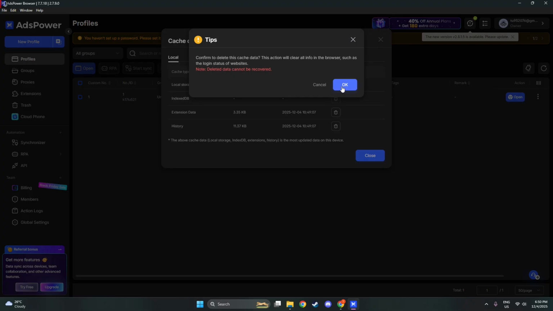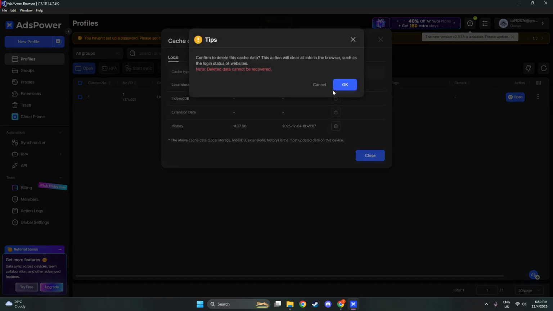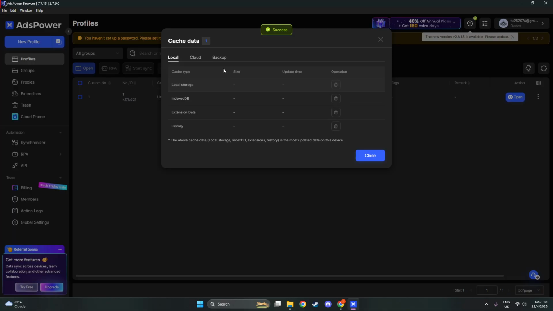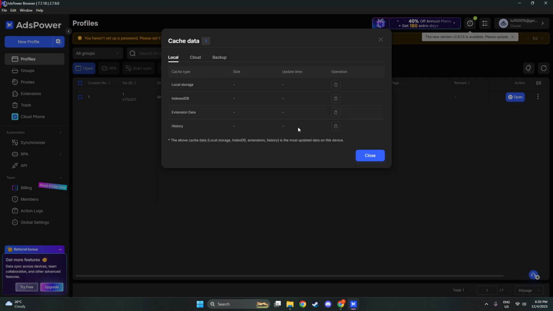Browser history removes the list of visited pages within that profile, which helps with privacy and can declutter suggestions. Extension-related data resets data saved by installed extensions in that profile. Cached images and files, also known as the general disk cache, remove temporary files so pages can reload fresh. This is often a safe first choice when you just want to fix display issues.